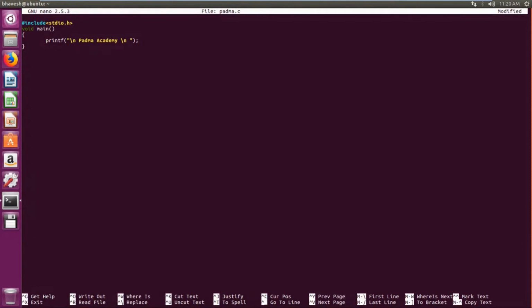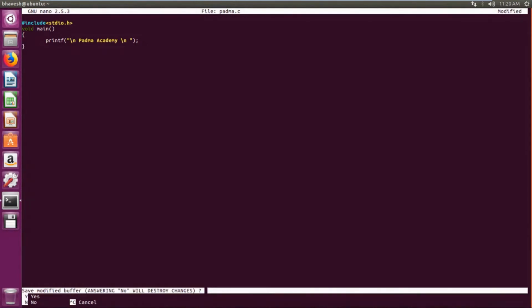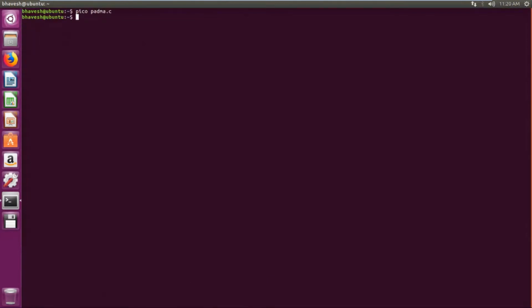Then you have to compile this program in Ubuntu. You have to then press Ctrl X, Y, enter, and you have to write gcc space file name, that is padma.c. Check, there is no error in our program. If you want to run this program, you have to write ./a.out and just press enter. The result is Padma Academy.